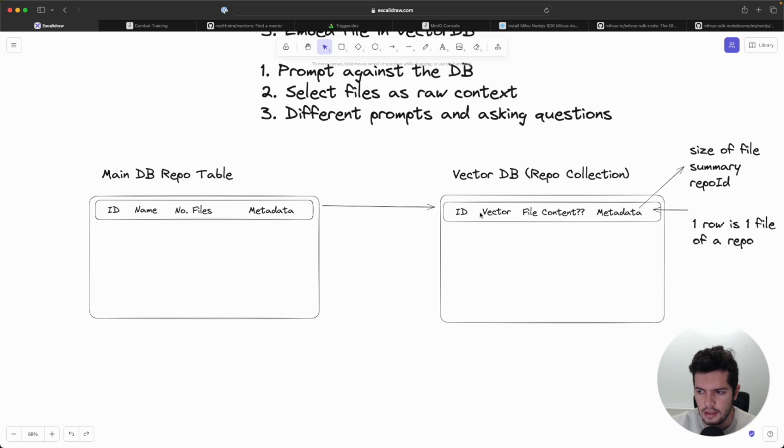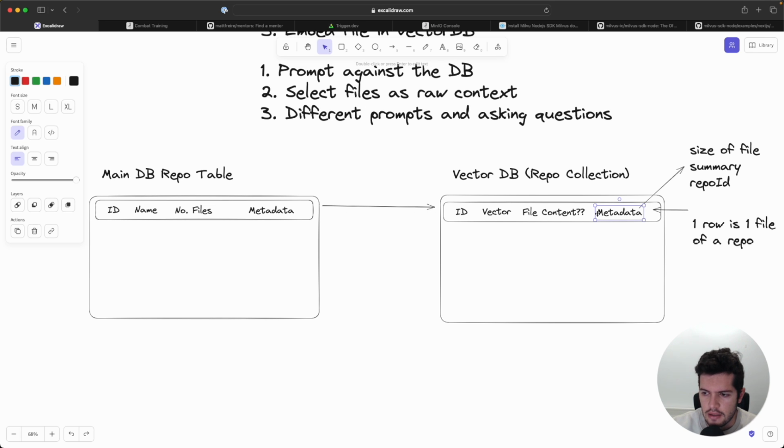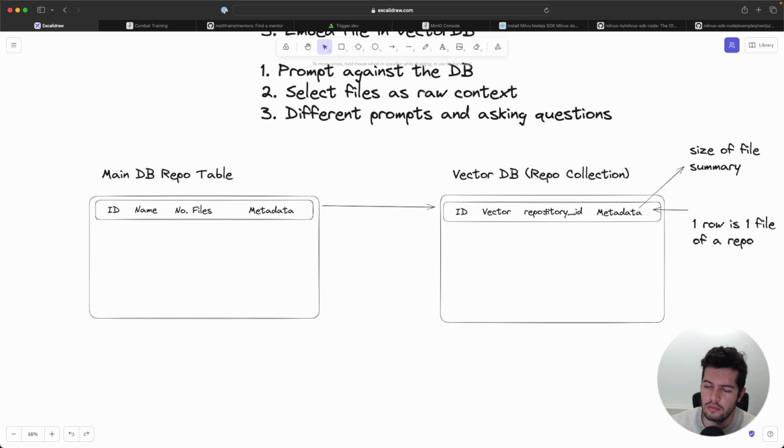So here in the metadata, and I don't think we'll actually store file content, here will be the repository ID. The repository ID is probably one of the most important concepts here, because it will link to this row. So we'll be able to know what all of these vectors belong to.